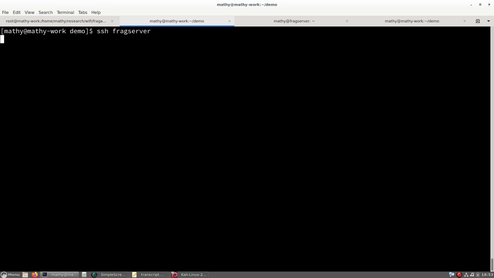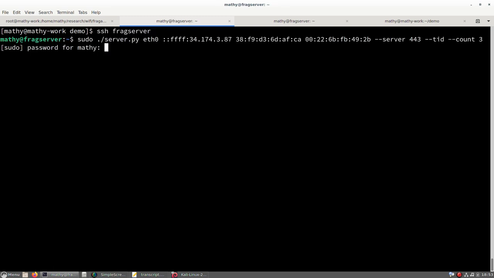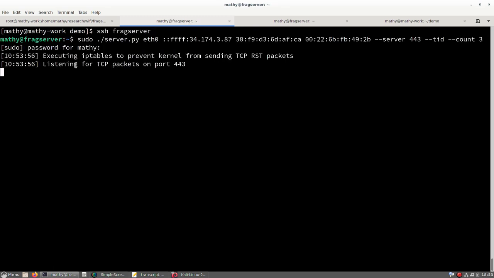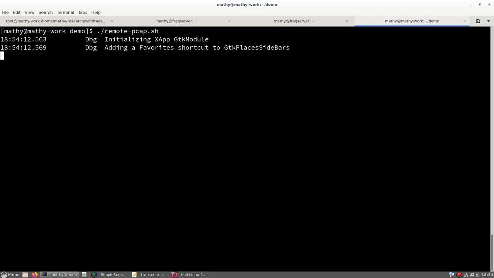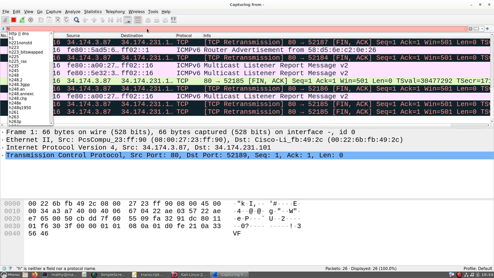Before starting the attack, we have to prepare it by running the following script on a server. This script waits for connections from the victim, and I'll explain its purpose later. On the server, I'm also running a DNS and web server to intercept and impersonate websites. I'll also run Wireshark to capture traffic towards the server.